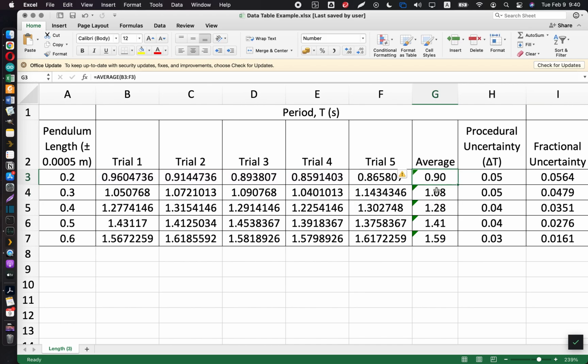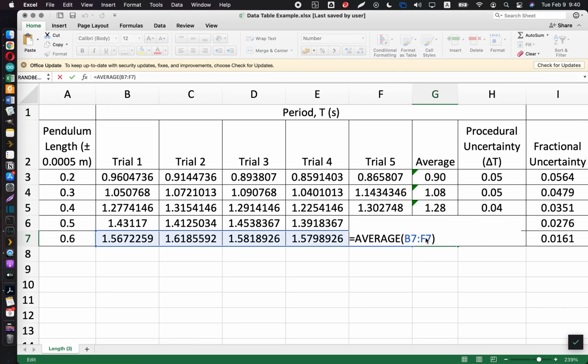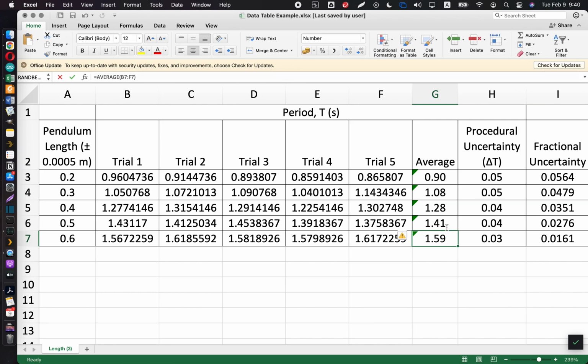Once you've done that, it's also really easy to copy and paste it into other cells. And it will automatically select the right range if you've set it up appropriately. So for example, here, it's automatically selected this range of data because of the relative cell position. Okay, so there's averaging, not really a problem, should be very, very fast.